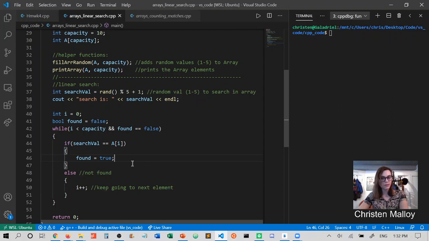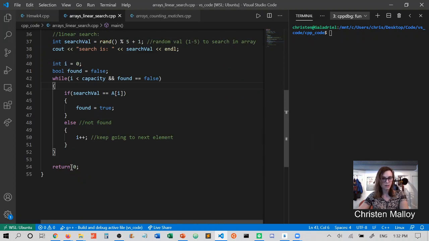Okay, and if I set found here to true, so say we find an element in the array that matches the search value, then we would set this to true, go out of the scope of the if-else block, and then start the loop over again. The loop would check to see whether this is still false, and it wouldn't be because we reassigned a value, so the whole loop would terminate.